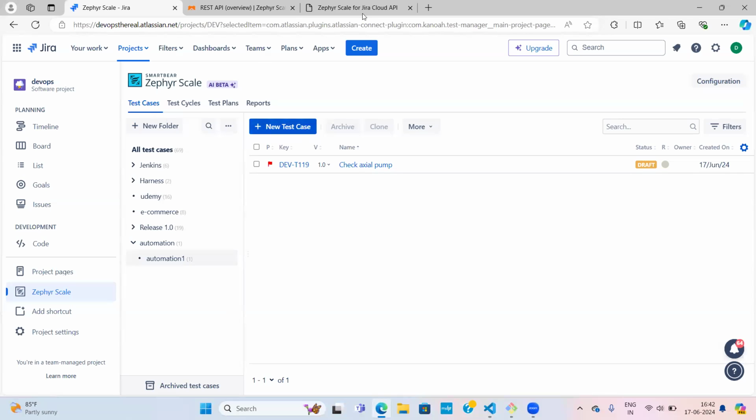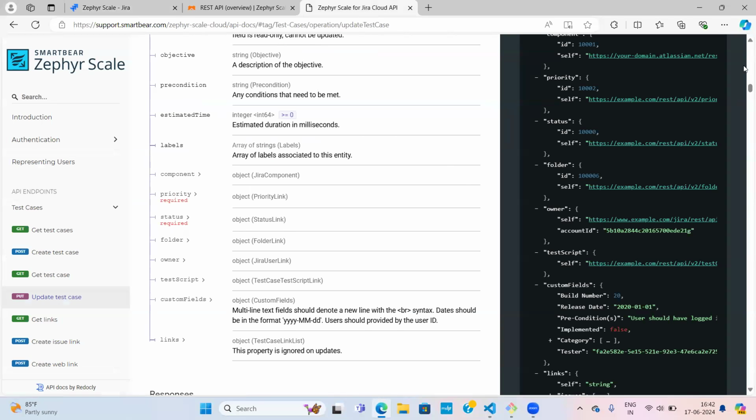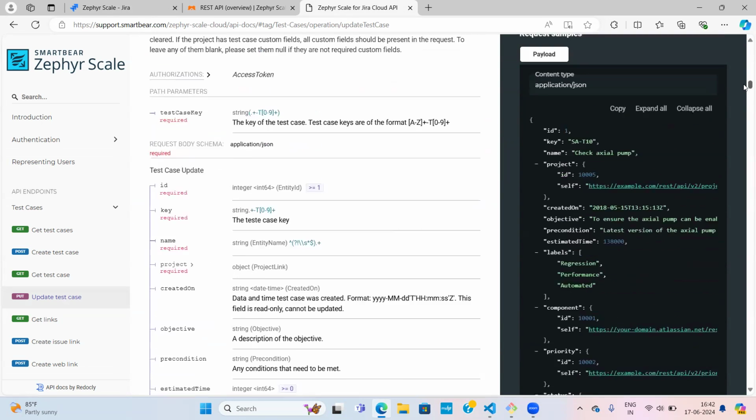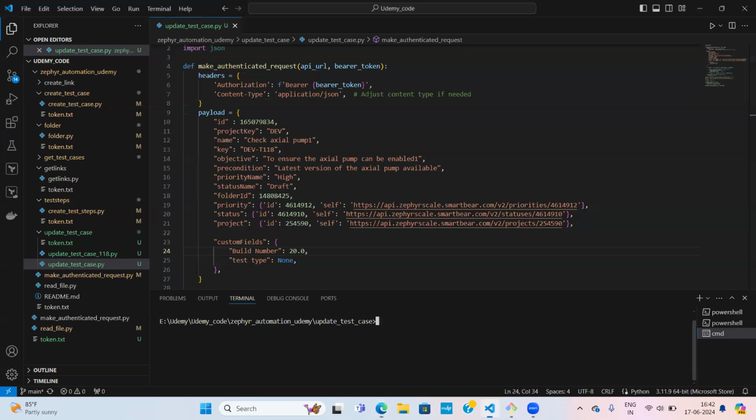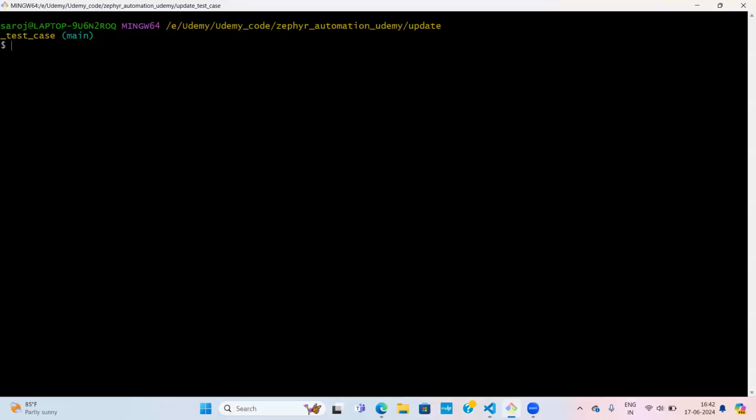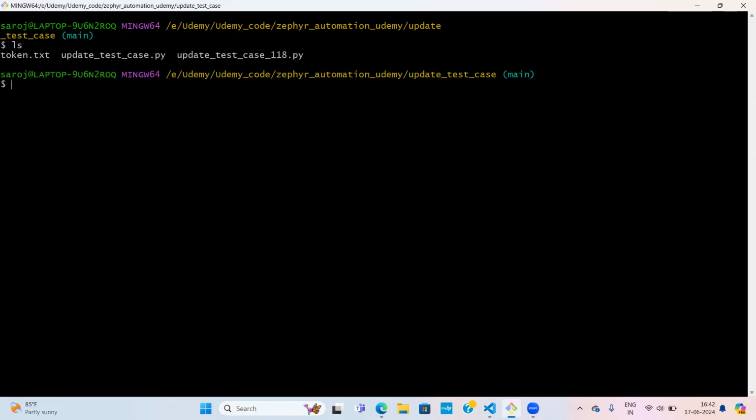Again, from our documentation we can see ID is the mandatory field, right? ID, key, name, and project. So where does this ID come from? We don't know the ID of our test case, we know only the key. So what you need to do is, I'm opening Git Bash so that it will be easy for us to copy and paste. I will go to the get test case.